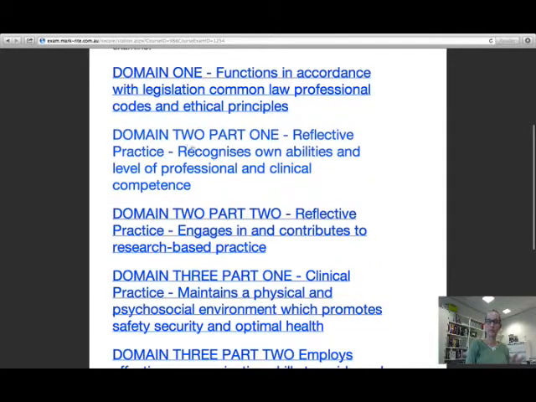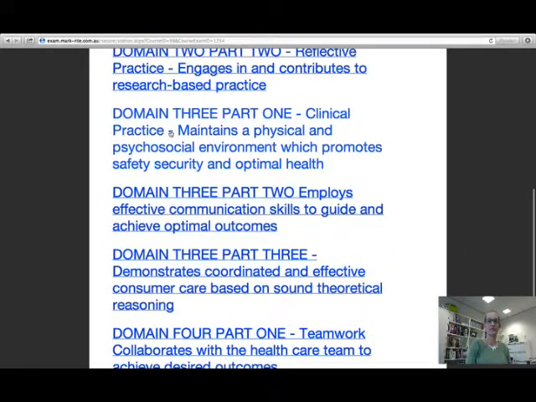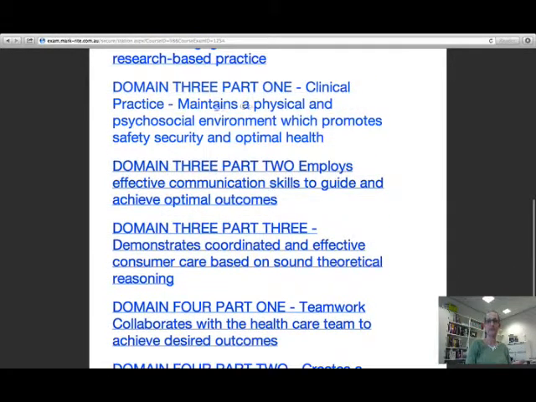So there are going to be the requirements regarding recognising own abilities and level of professional and clinical competence. And the other is engages in and contributes to research-based evidence of practice. Part 3 is about clinical practice. So part 1 is about maintains a physical and psychosocial environment which promotes safety, security and optimal health.